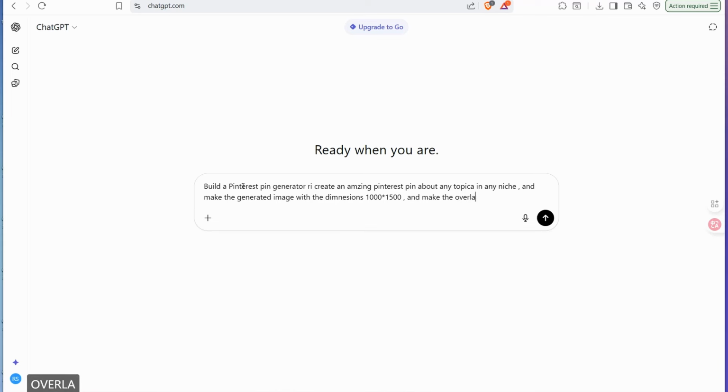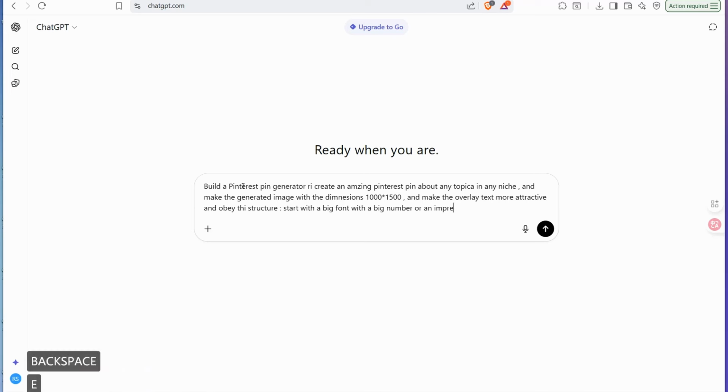the overlay more attractive structure. For example, I just call this amazing structure a golden formula to create your own Pinterest pin. For example, start with a big font with a big number or an impressive word like strong, stunning, amazing, and so on.